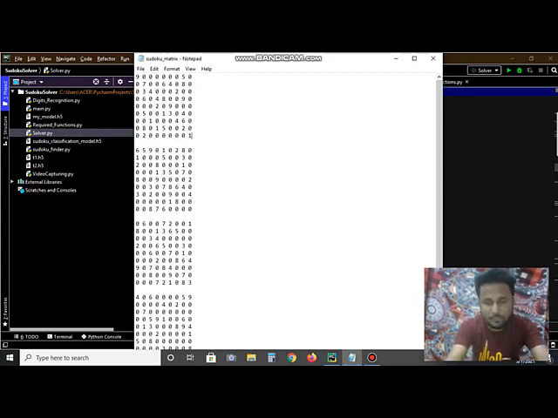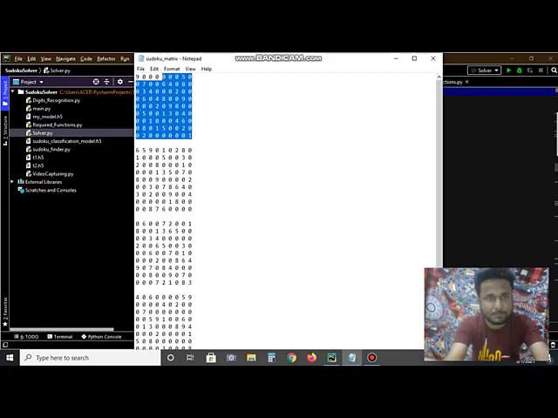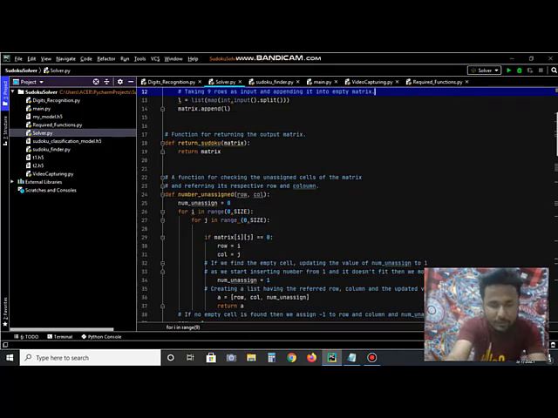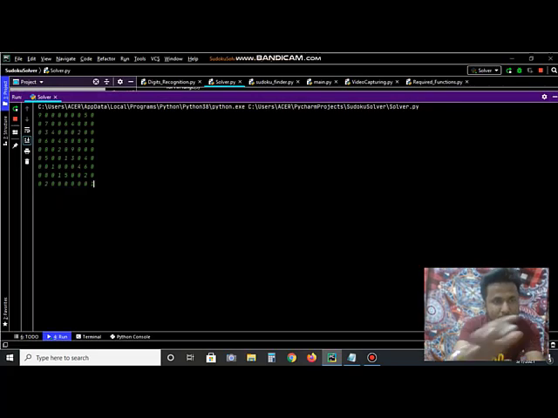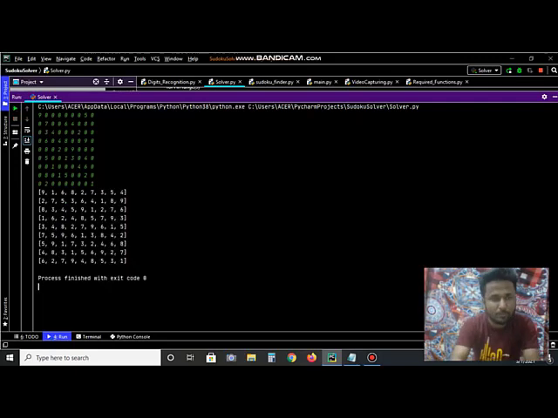So let's copy the first unsolved Sudoku matrix. Yes, so I have copied it. Now I'm going to run this solver file. Okay, so now pasting this matrix. Now let's see whether our algorithm is able to produce the correct solved Sudoku matrix or not. So yes, here you can see that our algorithm has produced the correct output.